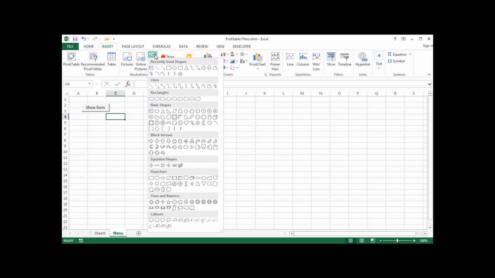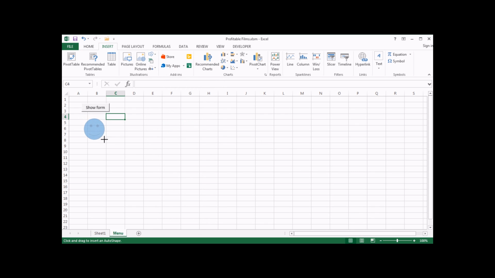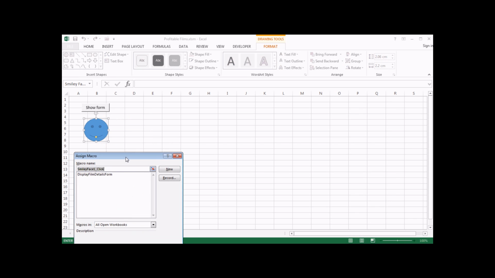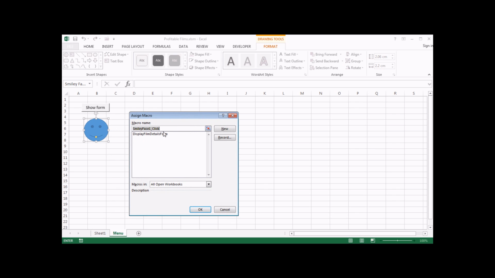If I click on the drop down arrow there, you'll see the standard auto shapes, and you can draw genuinely any of these shapes you like on the background of the worksheet. So let's have a smiley face. If we click and drag to draw one of those, you won't be asked immediately do you want to assign a macro to it, but you can right click on the object after you've drawn it and then choose to assign a macro. So if you do that, you'll get the exact same list of macros we saw previously, subroutines we've written. So we've got display film details form, select that one and click OK.